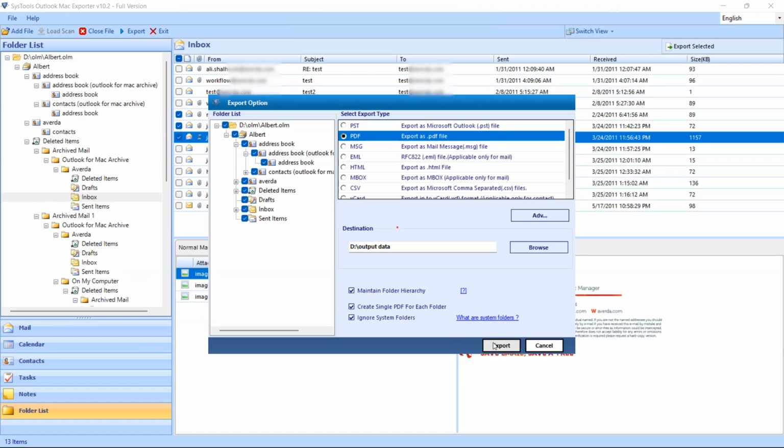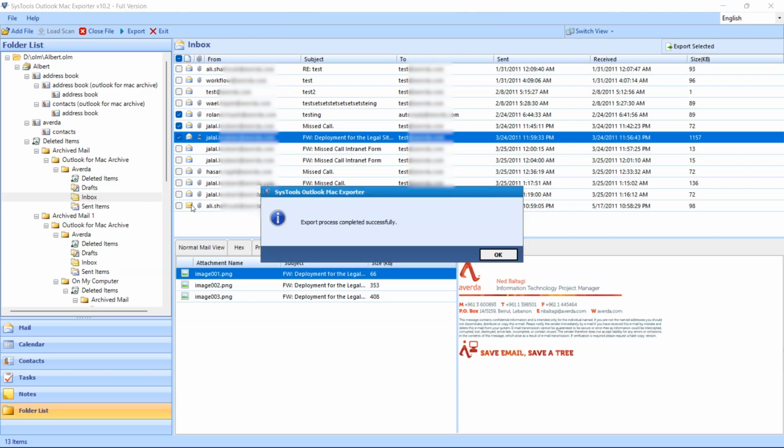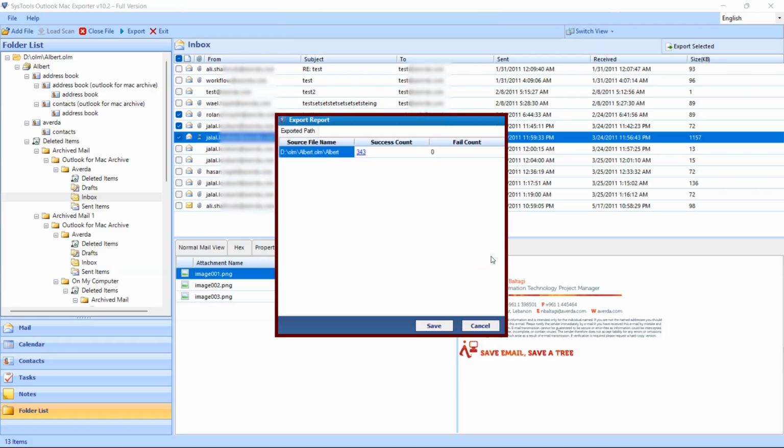Once all settings are configured, click on the Export button to begin the conversion. The software will start processing the data and exporting it to PDF format based on the selected options. Once the export process finishes, a confirmation message "Export process completed successfully" will appear on the screen. Click on the OK button to proceed. An export report window will open automatically.